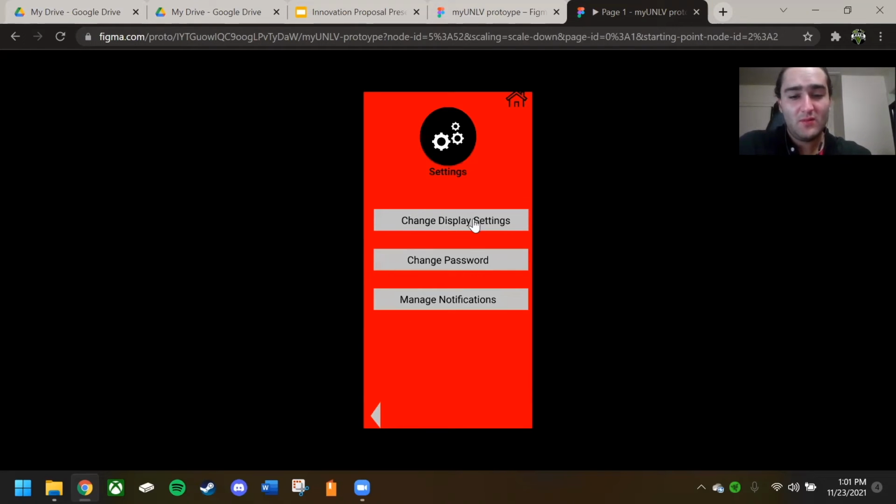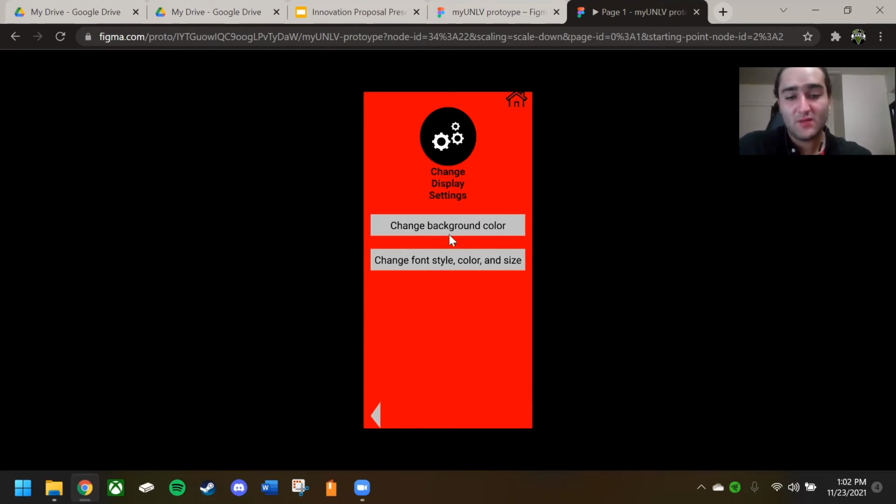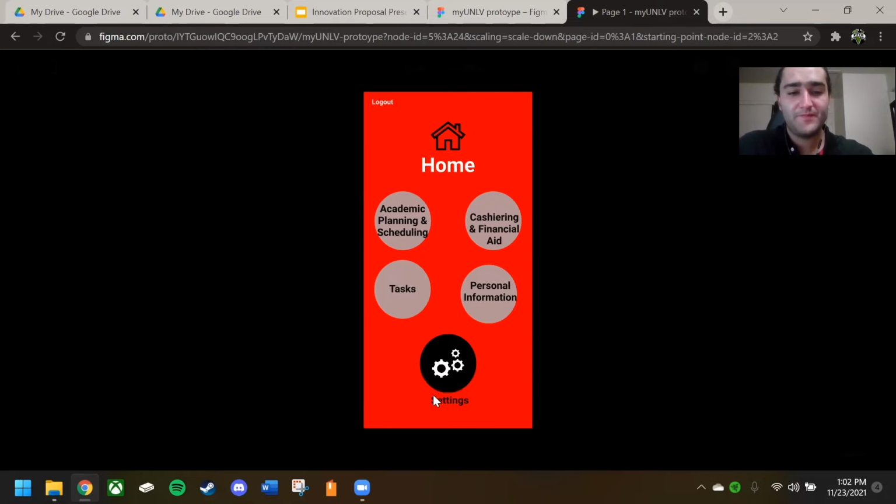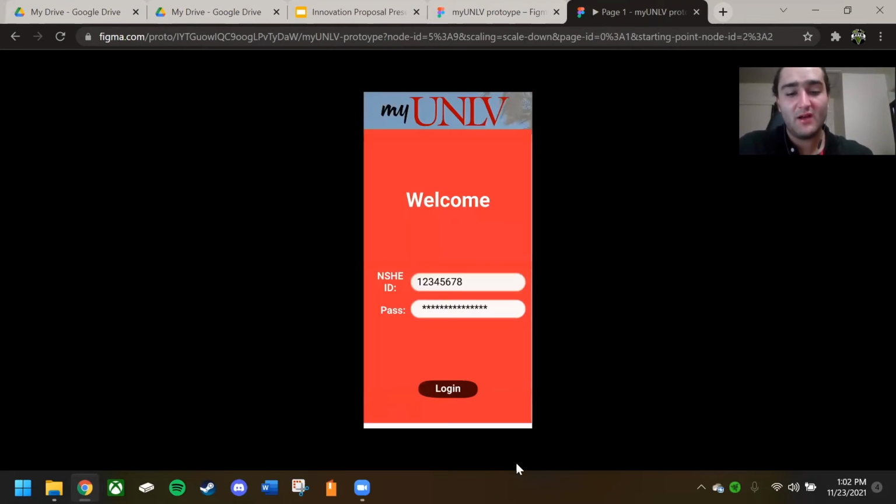I also want to look at the display settings, change the background color, font style, and the color and size, make it easier on the eyes. However, I already kind of like these settings, so I'll just go home. And now I'm done using my UNLV, so I'll simply click log out.